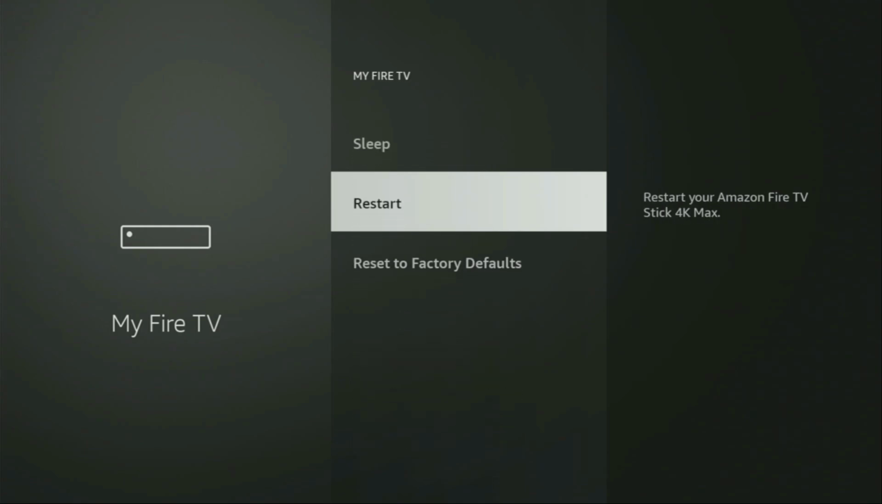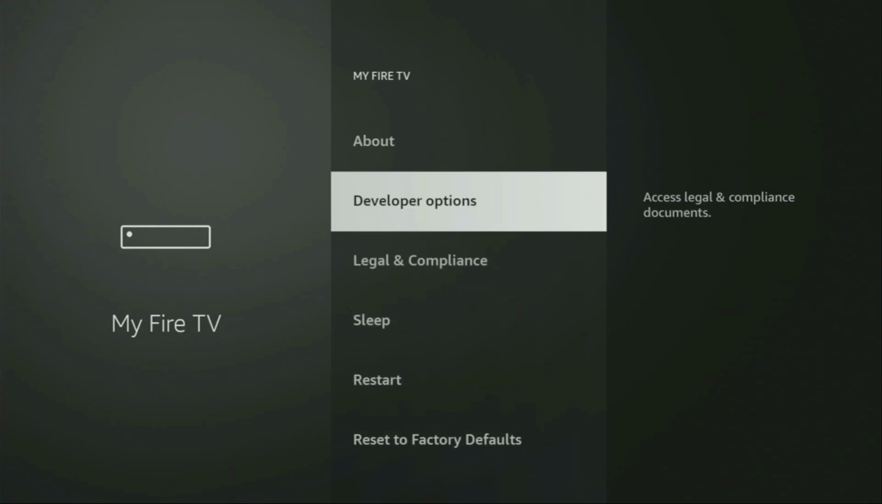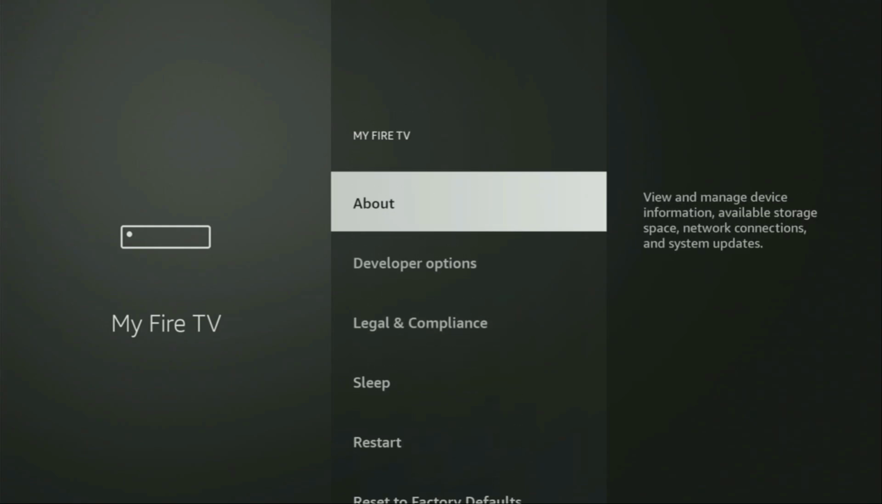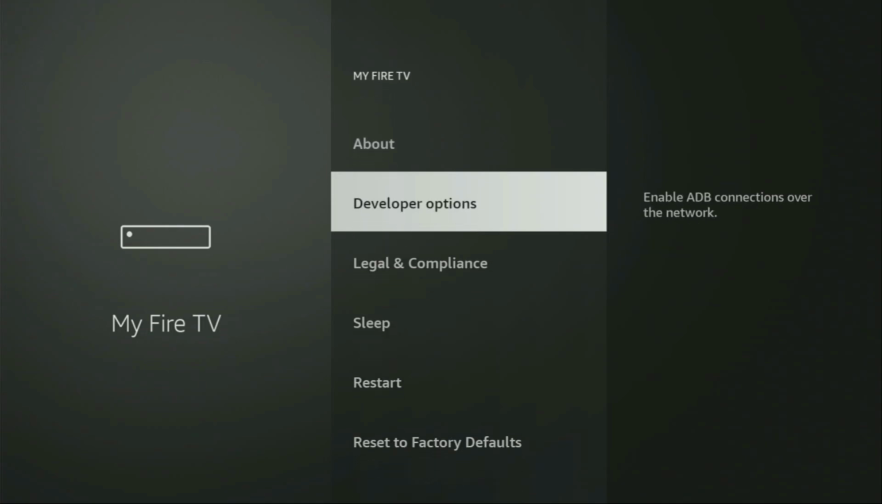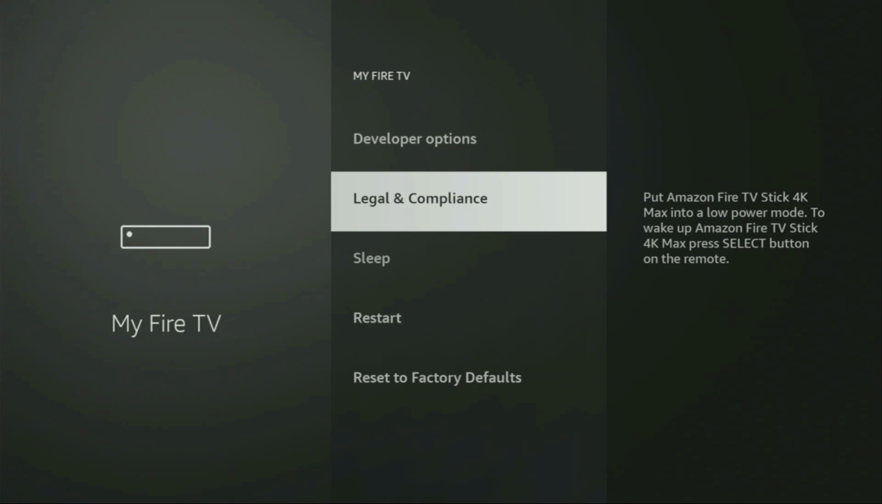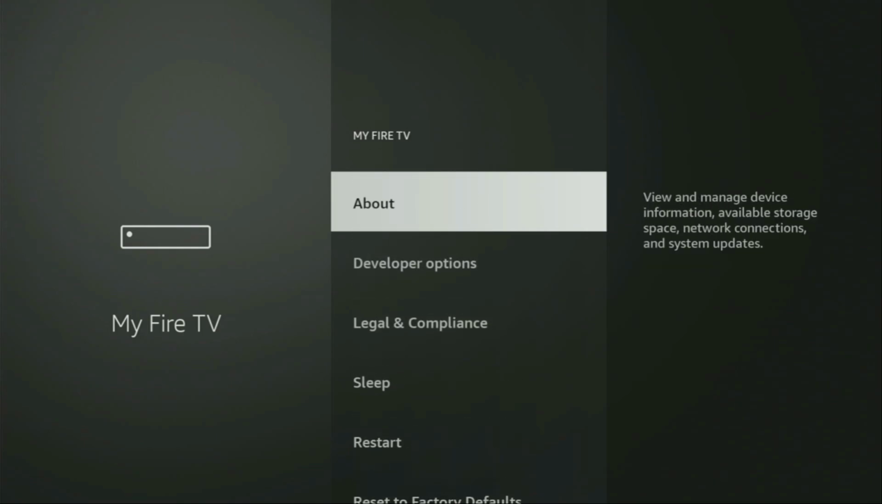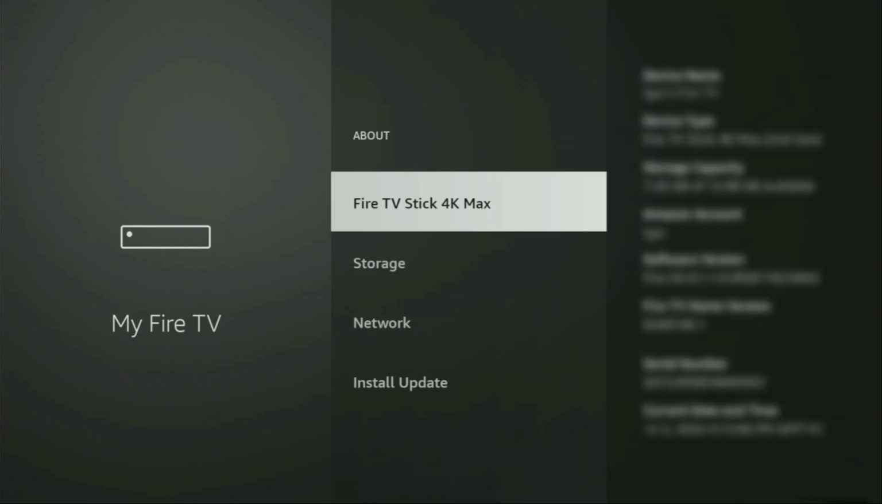But on some Firesticks, and especially on the new Firestick devices, the developer options can be hidden by default. So if that's the case and you cannot find developer options anywhere, there is no need to worry, it's actually easy to make them appear. Just go to About, select Fire TV Stick, and now you'll have to click on the middle button on your remote 7 times and do it fast.